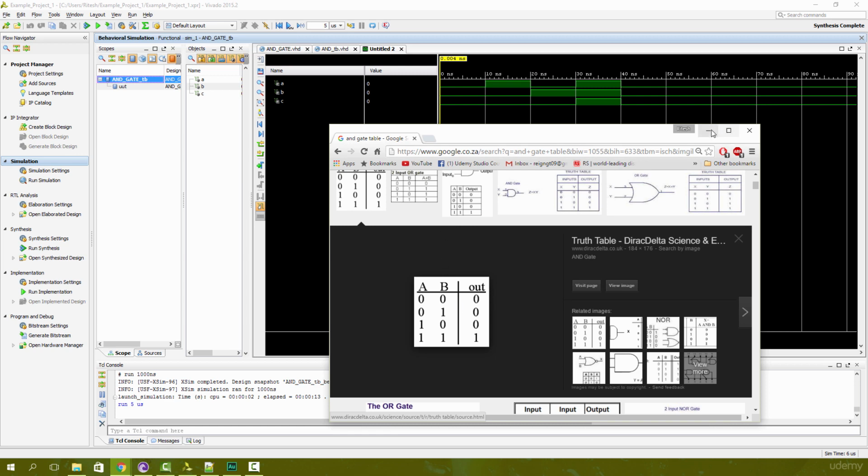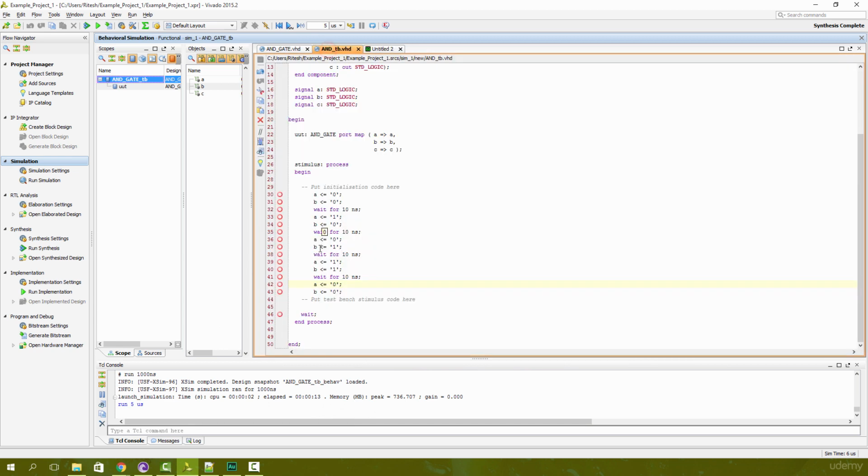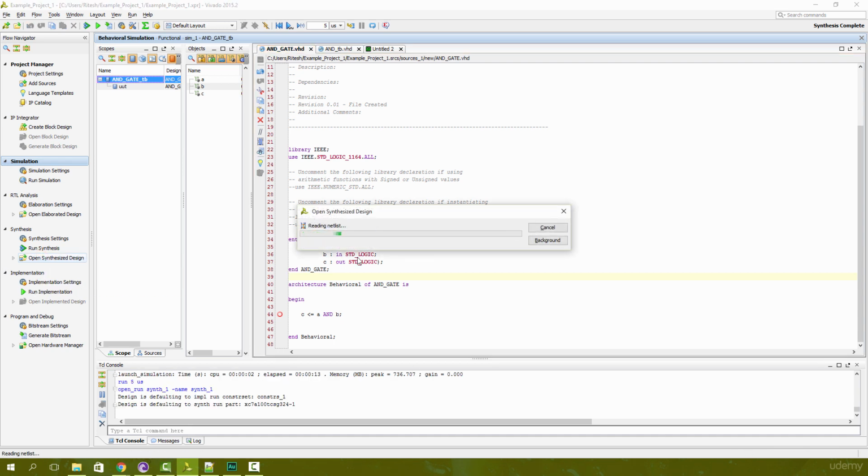Now, what I want you to do is try this on your own, but use an OR gate and see what result you get. The test bench will be exactly the same. Okay, so before we end off this lecture, let's open up our synthesized design. Let's see what we get.